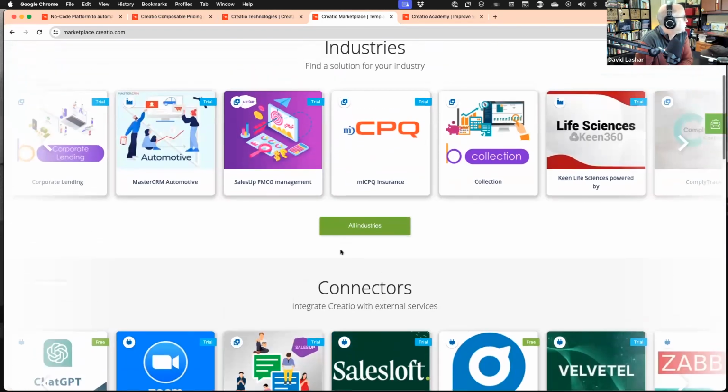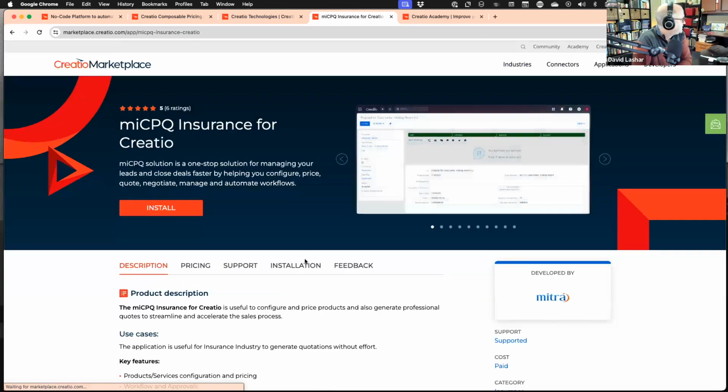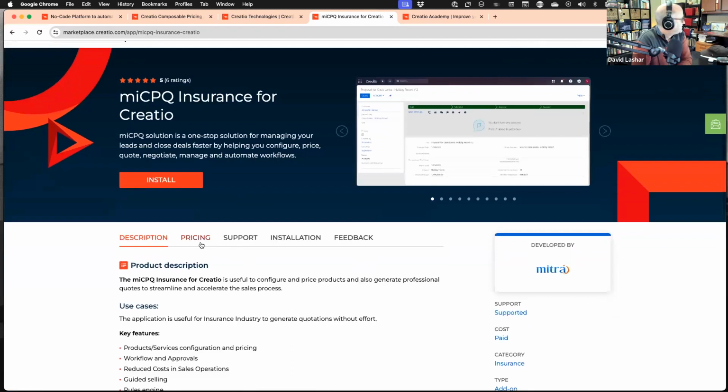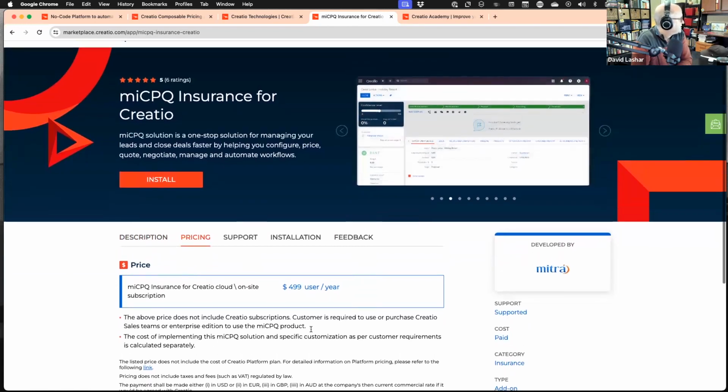Let's look at one for configure price quote. If I click on it, there's always a write-up, there's always a pricing page, and we see this one is $500 US per year. Okay.